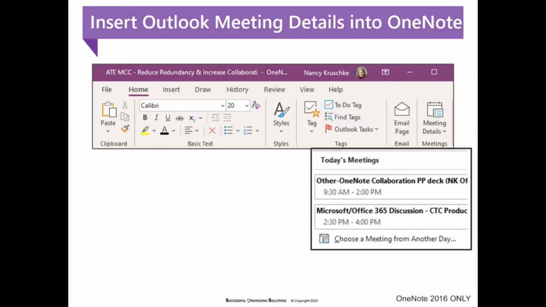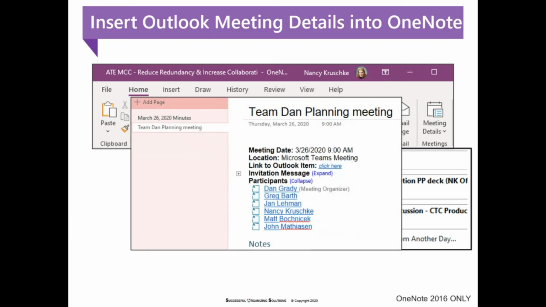And when you click on Meeting Details, it's going to pop up and say, hey, here are the meetings that you have today. But maybe I'm getting this prepped for a meeting happening tomorrow or next week. Then I can go ahead and click Choose a Meeting from Another Day. It'll pop up another window and I can scroll back and forth on dates and find that meeting. As soon as I click on it, the meeting details are inserted on the page and ready for you to take notes.